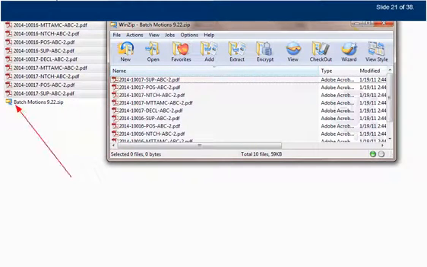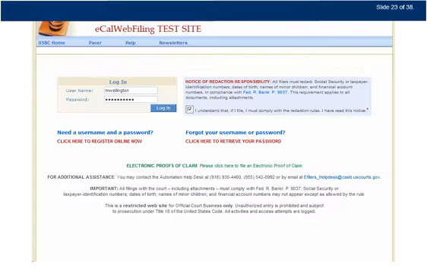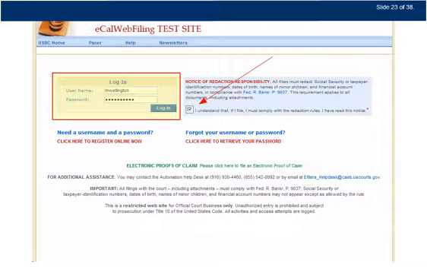Additionally, a zip file should exist in the directory. You are now ready to upload the zip file. Enter your eFiling username and password you received from the court. You must also check the Notice of Redaction box prior to clicking the Login button.